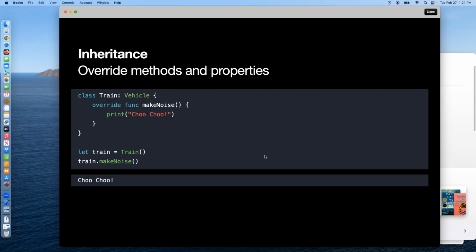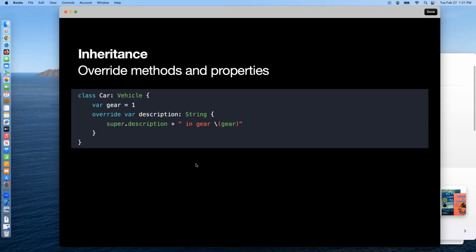All right. So the next thing that we have is this concept of what we call override methods and properties. In this case, you'll notice a train is also a type of vehicle. So whatever features vehicle had, train has too. And then we have what we call an override function, which means that this will take precedence over other ones. But when we call this function to make noise, it just says choo-choo, right? This is a really good example of an override.